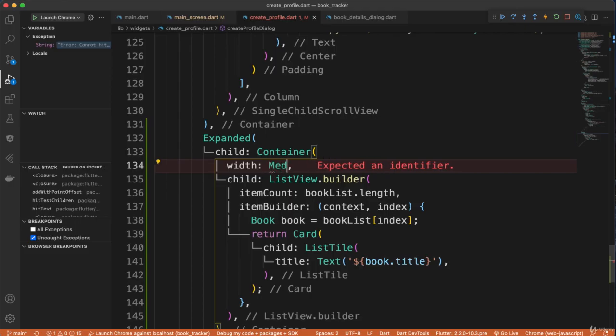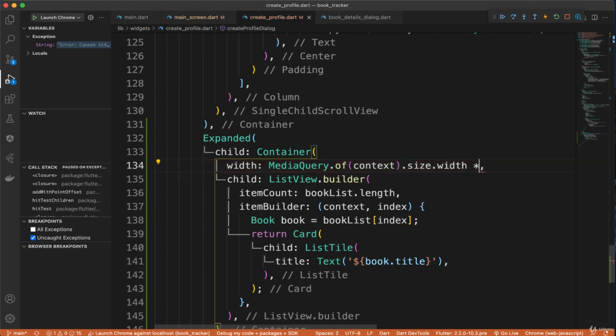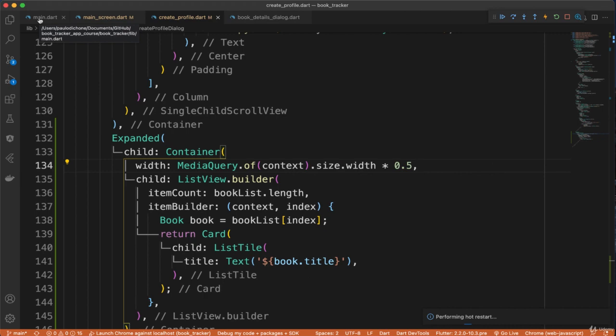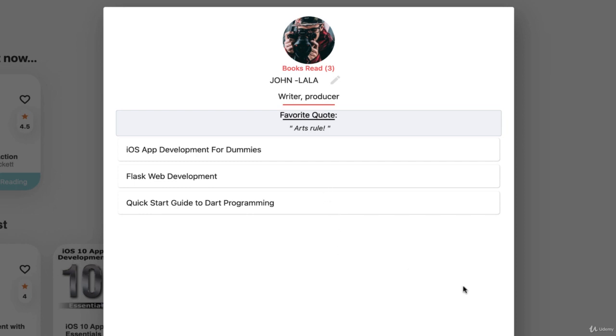Let's use MediaQuery. I'm saying MediaQuery.of, and I'm going to say size.width, and I'm going to just get about 0.5, so 50% of the width of the entire container, if you will. So I'm going to save this. Oh, let's stop this first. Okay, that looks really good. So now it's just going to take the size of the width of the direct container or direct parent. All right, so it's working.